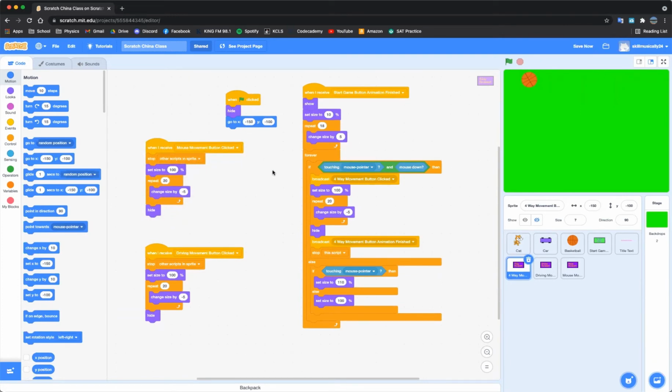And something really important to note here that you might not have in your code is this first block of code underneath the when I receive other button clicked block, which is this stop other scripts in sprite.